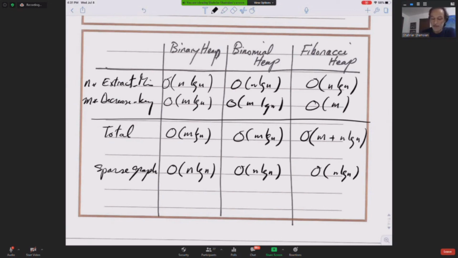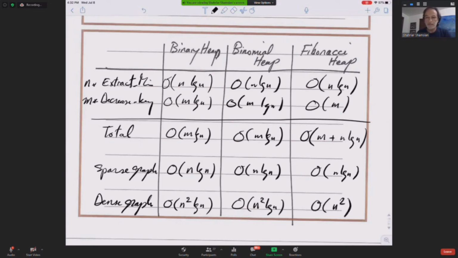But what happens if you go to a very dense graph? If you have a very dense graph, then m could be as high as what? N squared, right? So you plug in n squared instead of m here, so you're going to get O of n squared log n. This would be, again, O of n squared log n. And what would this be over here? That's right, O of n squared. All right, so now you see that there's a difference. And this difference is really associated with what? This over here, this term.